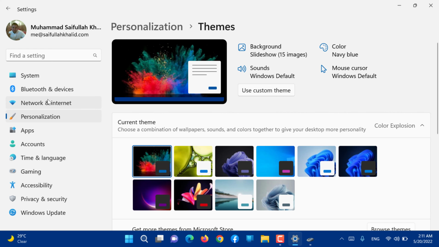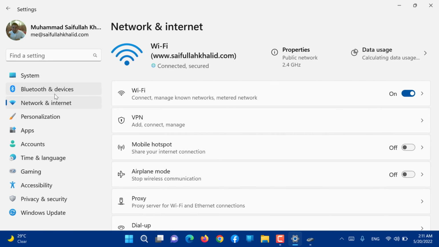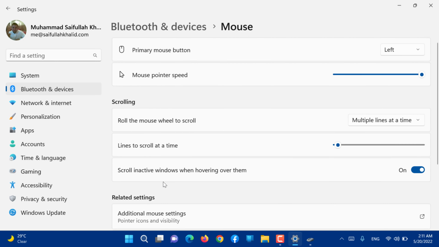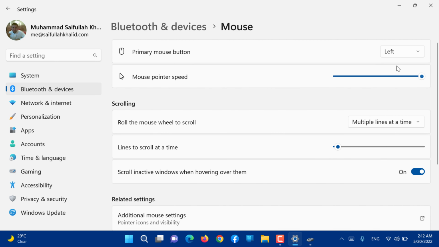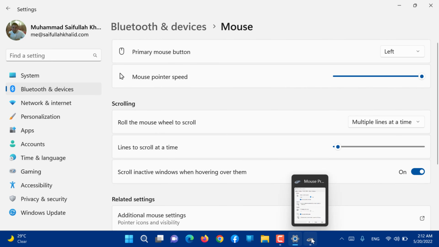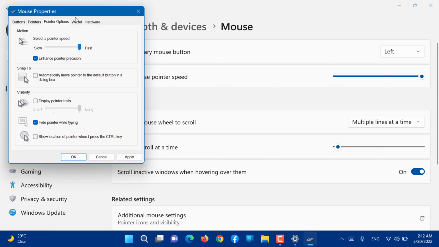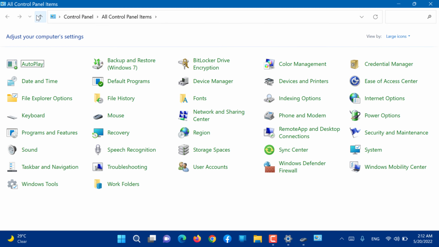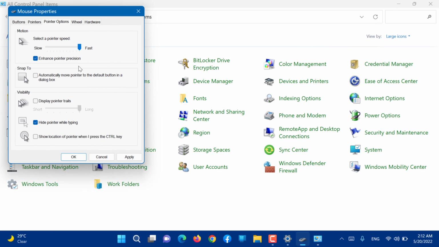If you remember the previous one, under Bluetooth and devices, we had mouse, and we can set up the mouse speed there as well. This setting comes in Windows 10 and 11 in the settings menu, but previously, in the legacy code, these settings were supposed to be opened from control panel. For example, if you open control panel, there you will find the mouse. If you click mouse, these settings will appear.